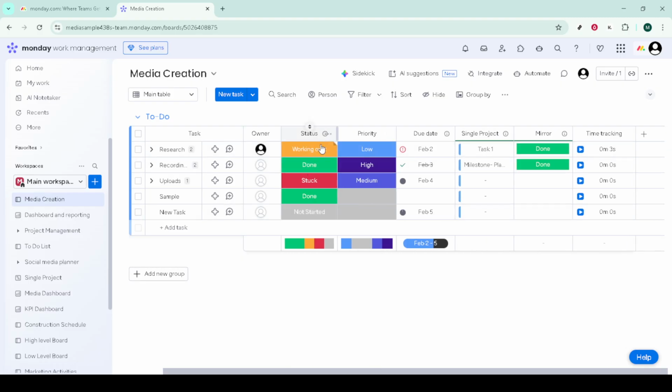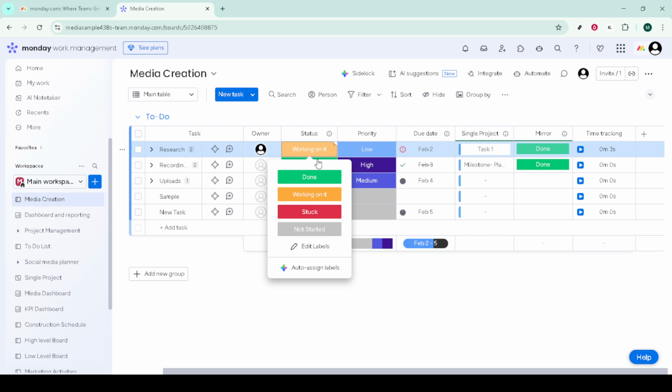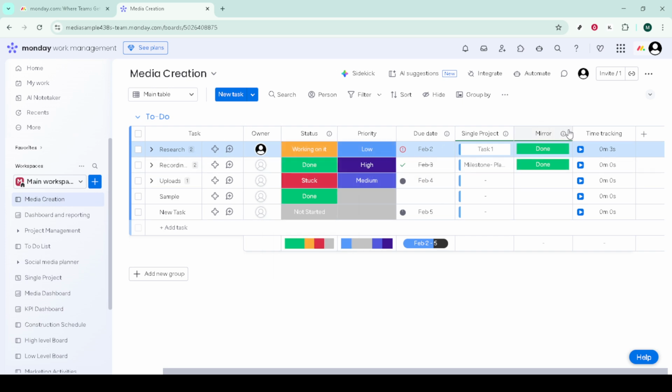Now, add simple automations to reduce manual work. For example, when a due date arrives, set the status to due today. When the status changes to done, notify the owner or move the item to a done group. Keep automations minimal to start. Aim for the few that save the most clicks.